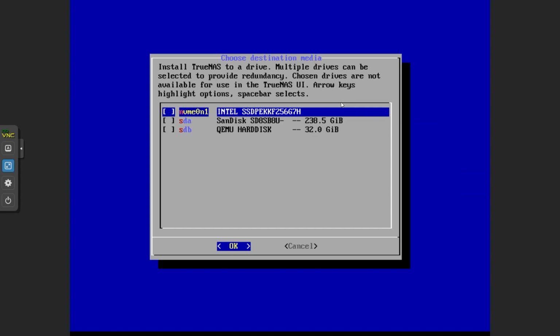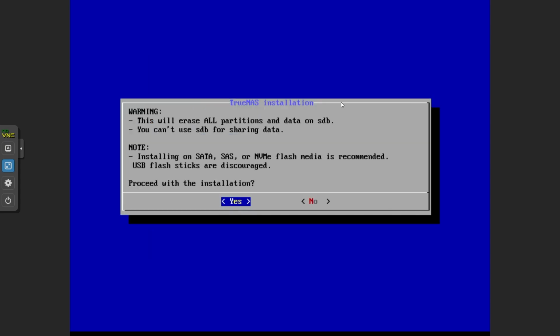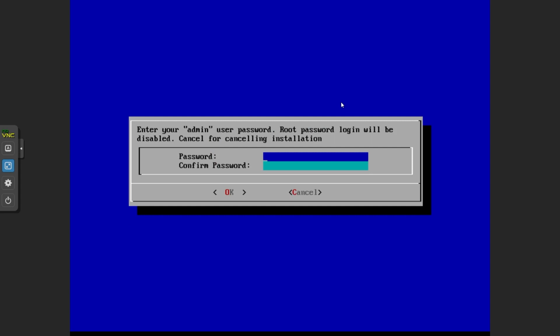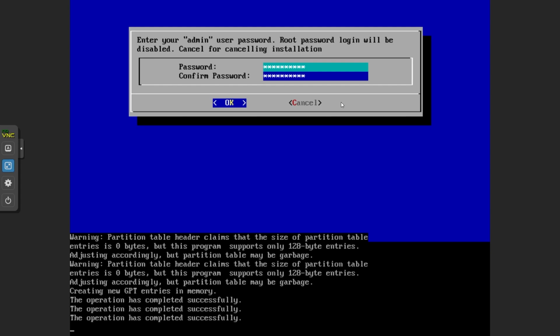Now select the drive you wish to install TrueNAS on. Navigate to it, press space, then enter. Press enter on yes about the warning that it will remove all data. Now press enter on administrative user and then create an admin password. When you've created the admin password, the installation will begin. This might take a while depending on your machine.